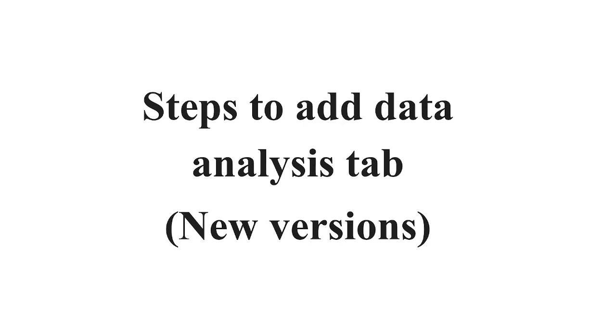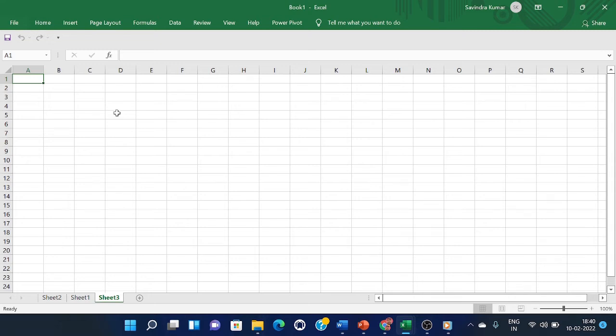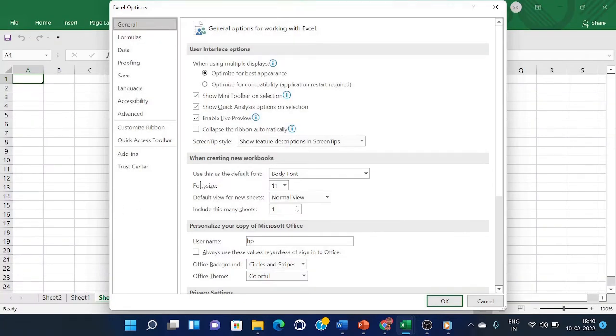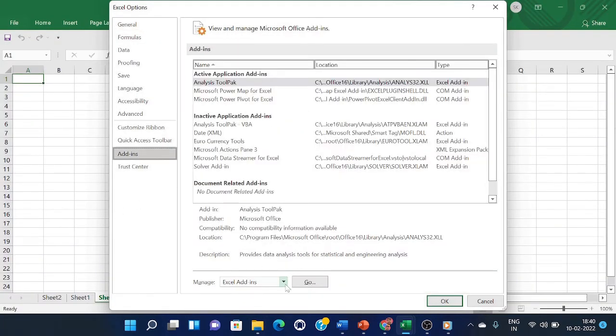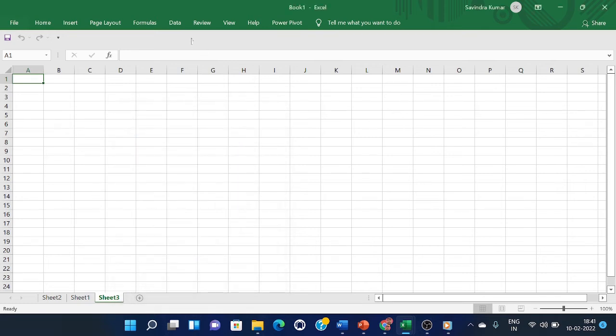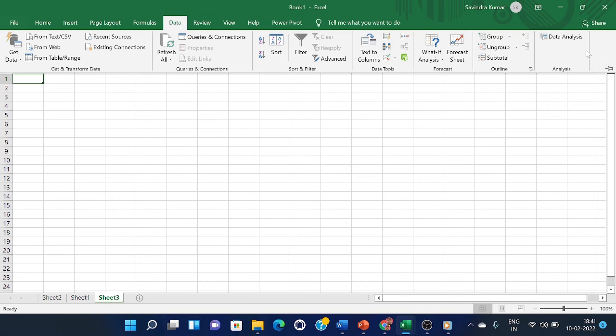Steps to add the Data Analysis tab in new versions of MS Excel. Click on File, then click on Options, then click on Add-ins, then select Excel Add-ins and then click on Go. Then click on Analysis ToolPak and then select OK. Now, Data Analysis is available in the Data tab.